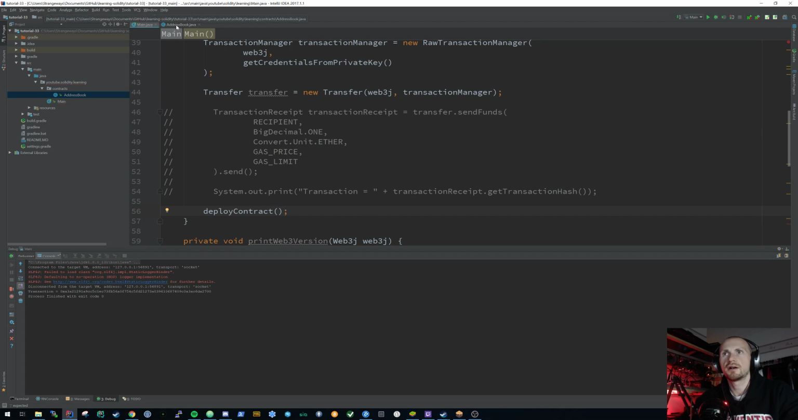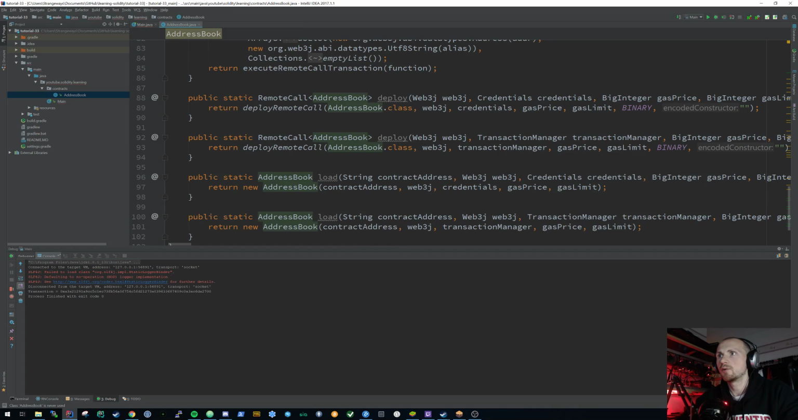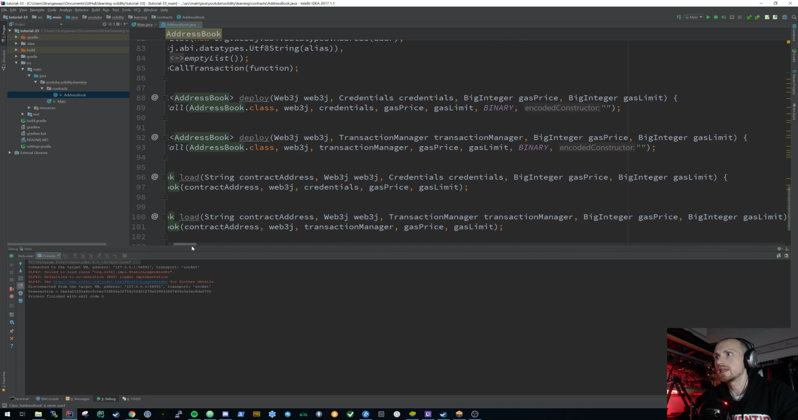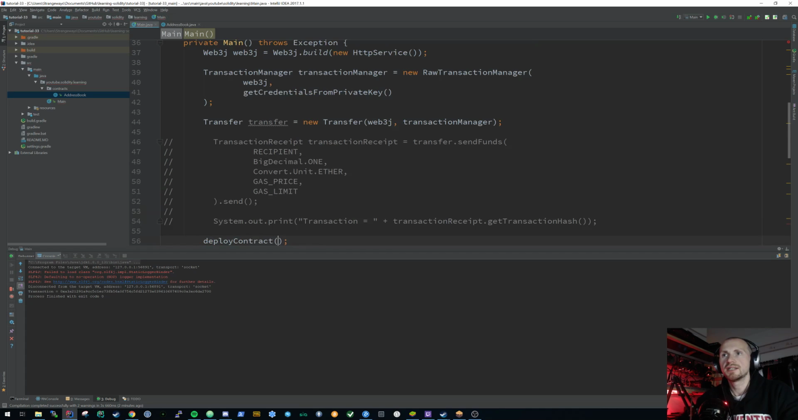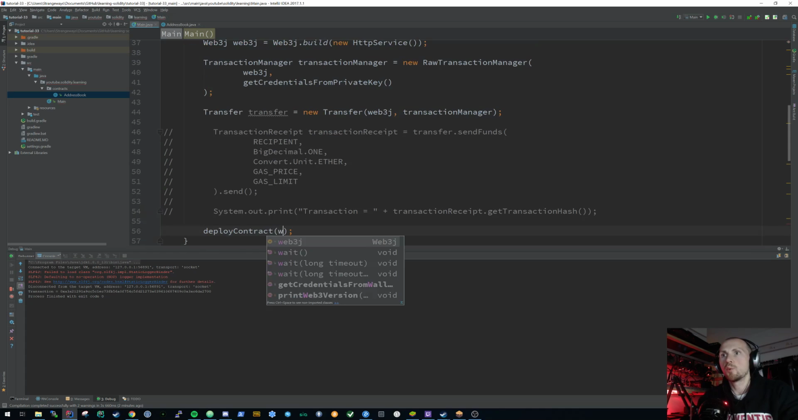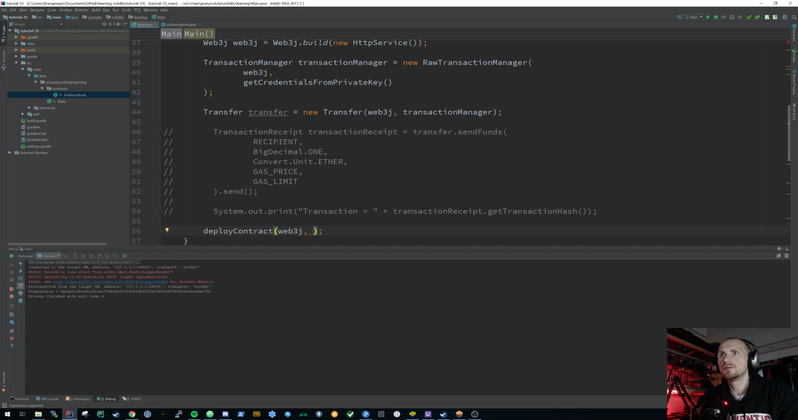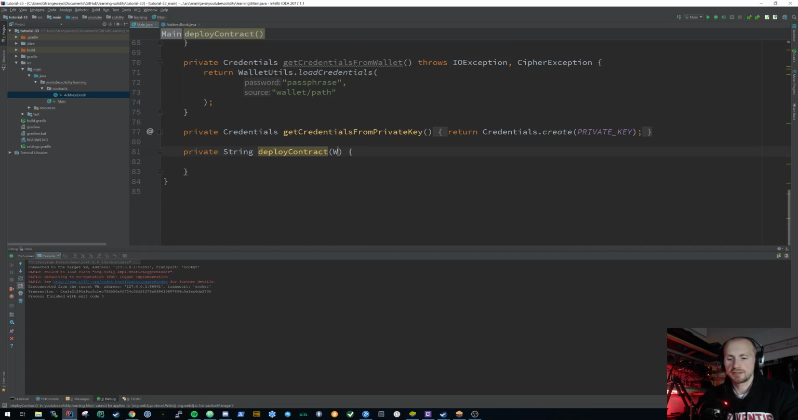So let's have a quick look at our address book. We're going to need a web3j instance, some credentials, or a transaction manager, which if you remember from previous tutorial we have available to us. And then we're also going to need the gas price and the gas limit, which we have already set in our previous tutorial. So a couple of things we're going to need to pass to our deploy contract, and that is going to start with the web3j. And also we're going to need, let's use the transaction manager. So we're going to need a web3j instance and a transaction manager.